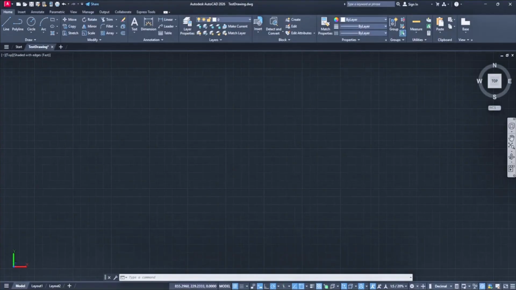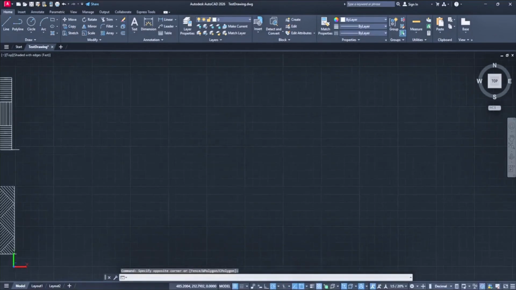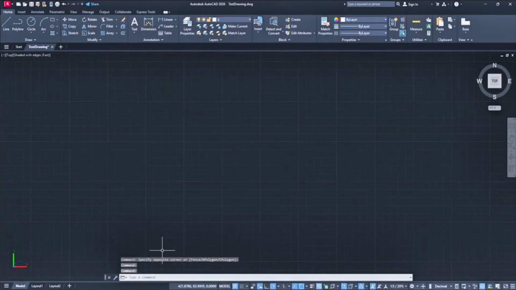To get started, open your AutoCAD workspace where you want to create your drawing. Once you're ready, the first thing you'll need to do is use the command line. Command lines are a fundamental part of the AutoCAD interface, offering a fast and effective way to input functions directly. In this case, type PLINE into the command line.